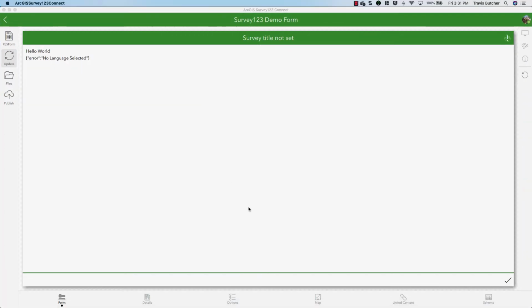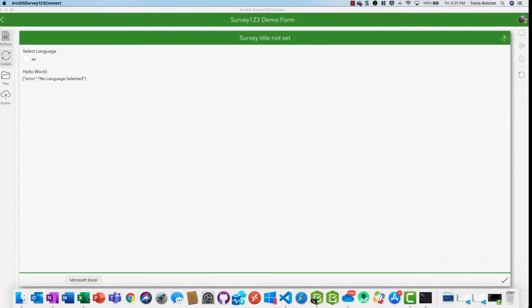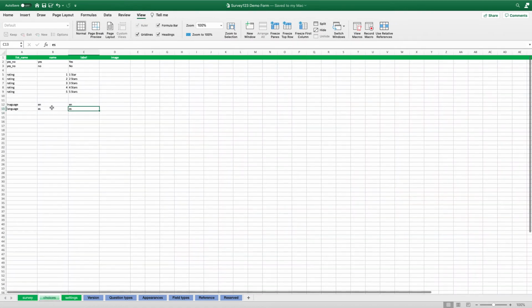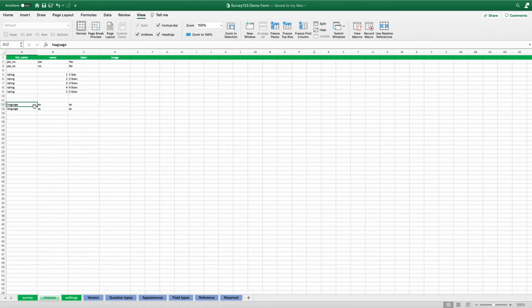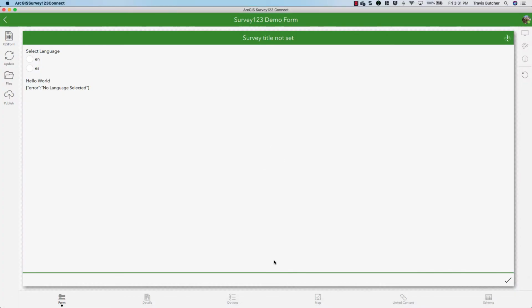So let's come back here to Survey123 Connect, and you'll notice now we have a language on there, but we didn't quite get our form correct. So let's go back and check something. Fix our form a little there. And then come back into Survey123 Connect to see that we now have our two languages selected, EN and ES. If we select each one, it will call back to that JavaScript function to pull back the additional hello worlds that we placed into it.